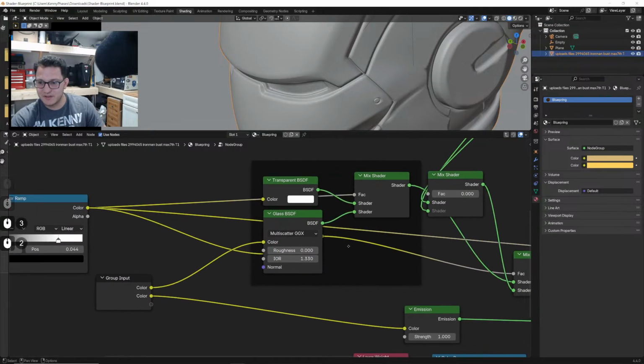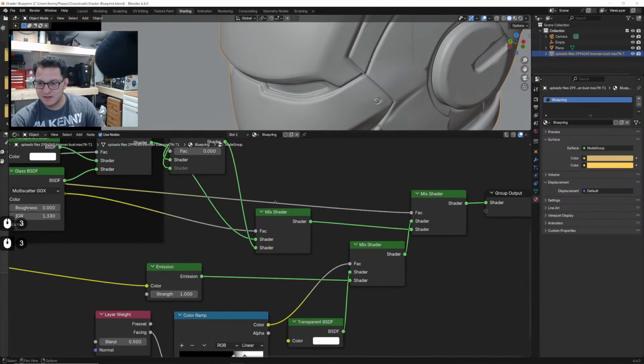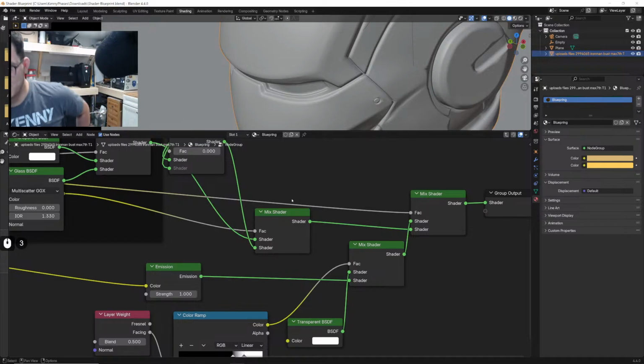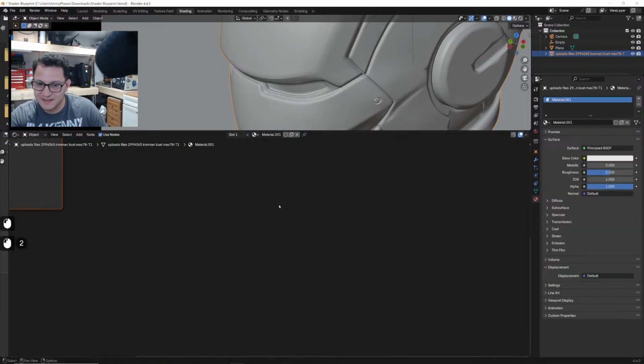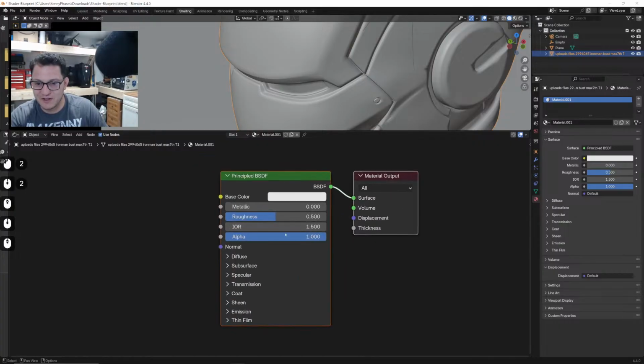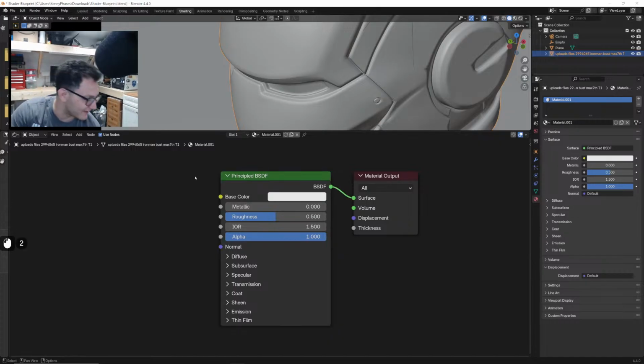Texture coordinate. Shader, mixed shader. What will be a classic like... Hold on. Is this like the classic two nodes right here? Principled BSDF. I don't know. The Shader Dojo. All right.